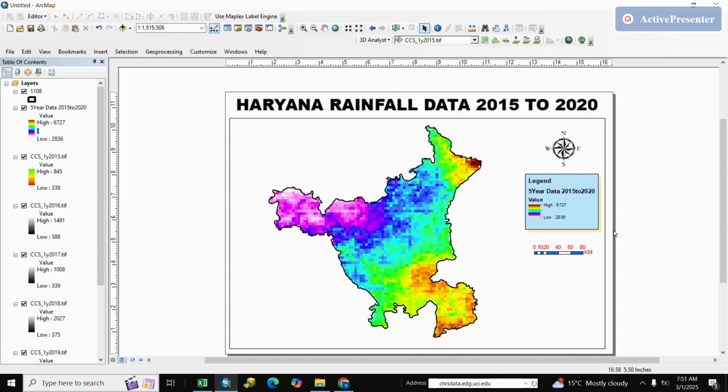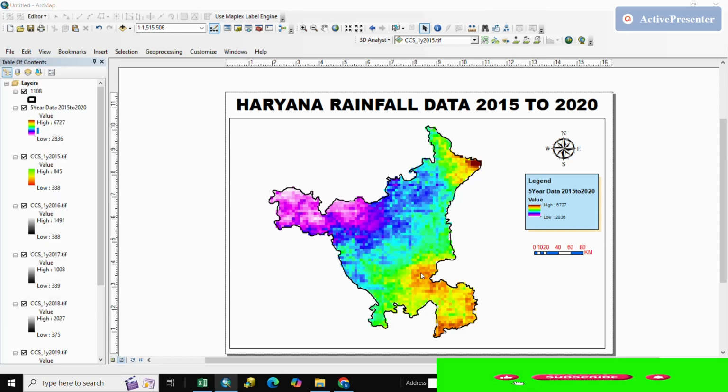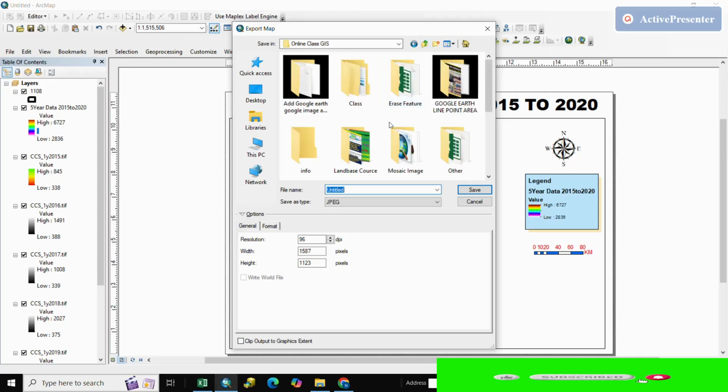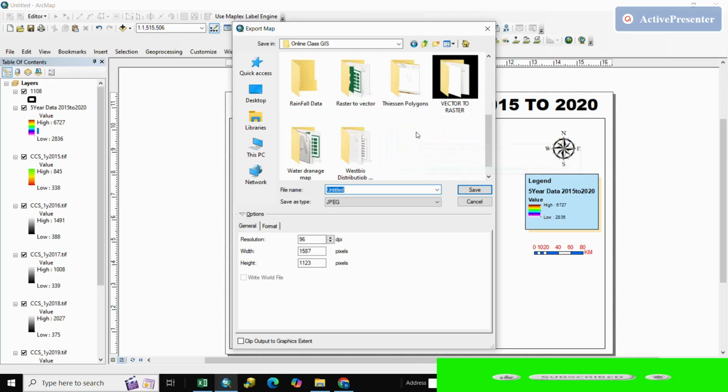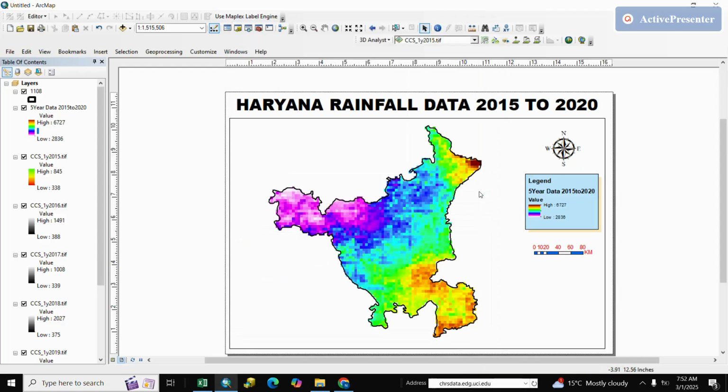Here is our map. If you want to export it, you go to map, export, we select here a particular location, and we write here Haryana rainfall data map, save.